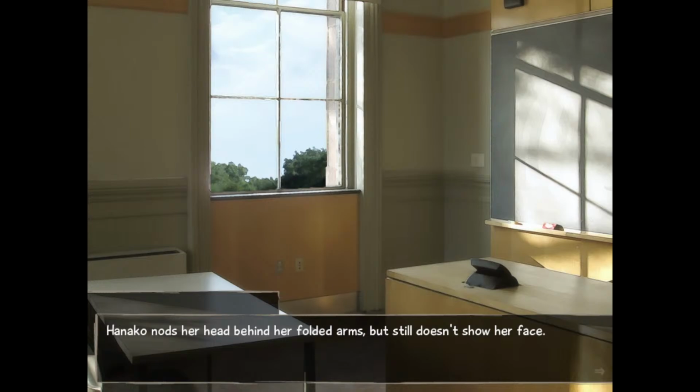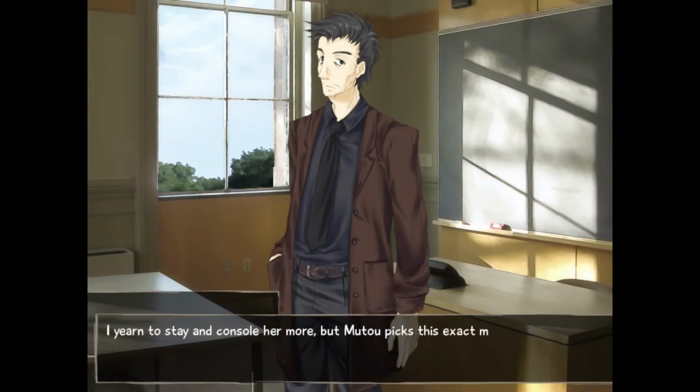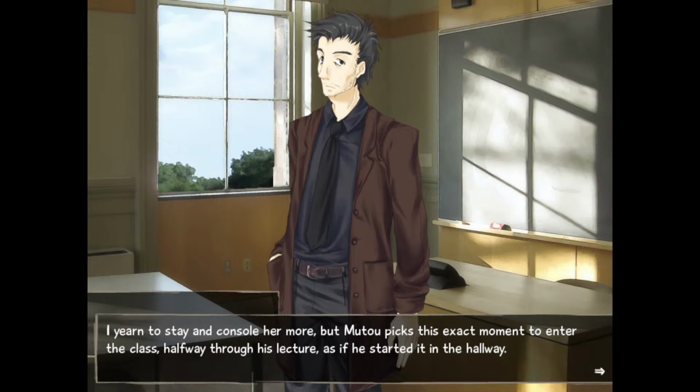Hanako nods her head behind her folded arms, but still doesn't show her face. I yearn to stay and console her more, but Muto picks this exact moment to enter the class halfway through his lecture, as if he started it in the hallway.